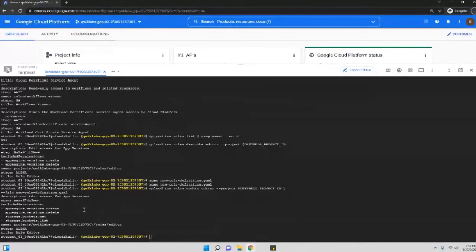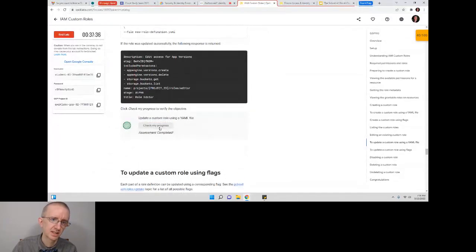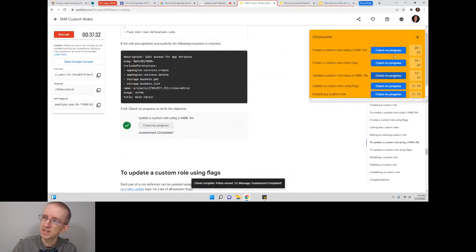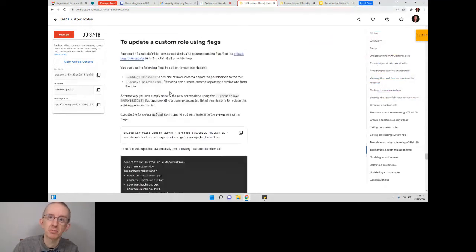Let's go back and see what they want us to do next. I'll check, see if that worked. I'm sure it did. That'll get us 15 points, and we'll be at 55 of 100. So that's how to edit a custom role using a text file, right? Using a YAML file. And YAML is an interesting format, yet another markup language it's called. So that's an acronym.